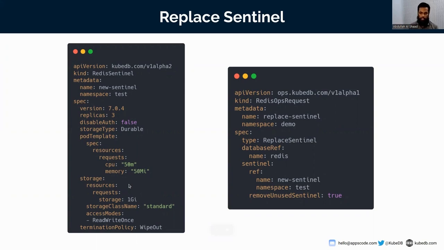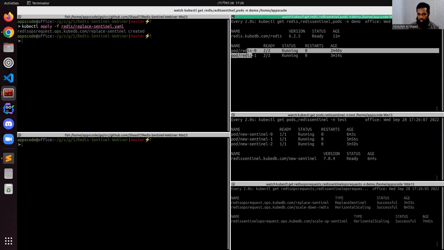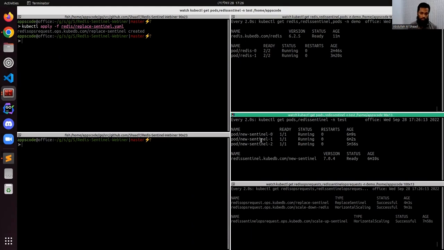So when we replace Sentinel, here you can see this Redis does not have TLS enabled and this Sentinel does not have TLS enabled. When we want to add TLS to this Redis, we need to have a Sentinel which also has TLS. Currently this Sentinel does not have TLS, so we need to replace it with a new Sentinel object that has TLS enabled and will start following this Redis instance. After that, similar to the replace Sentinel ops request, we will remove the old one if it does not follow any other Sentinel instance.